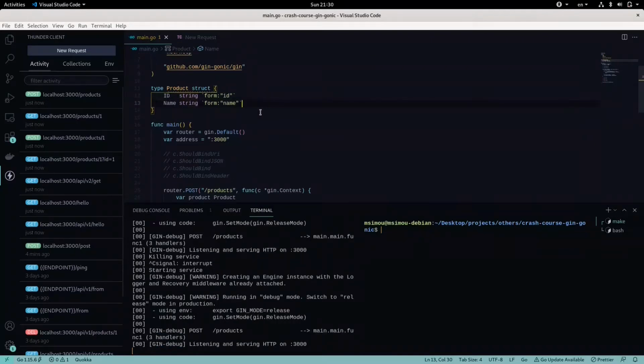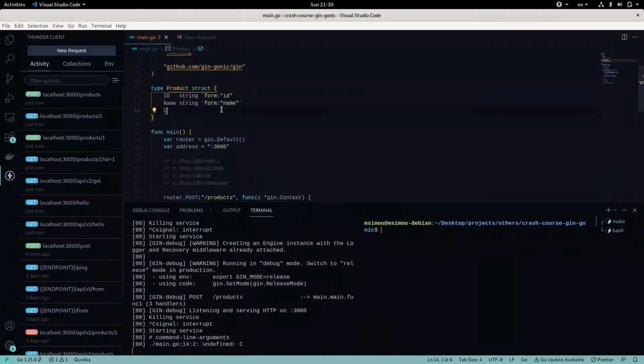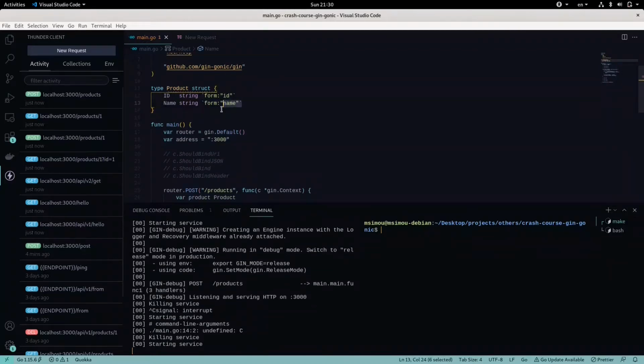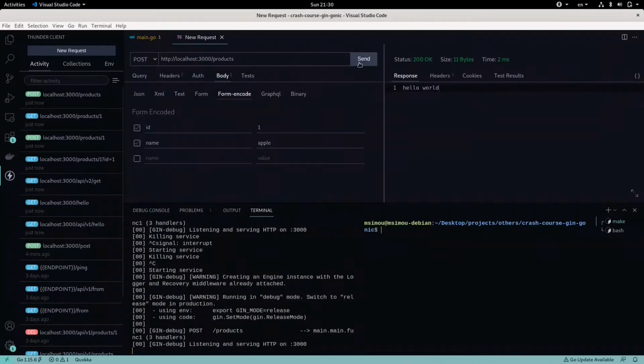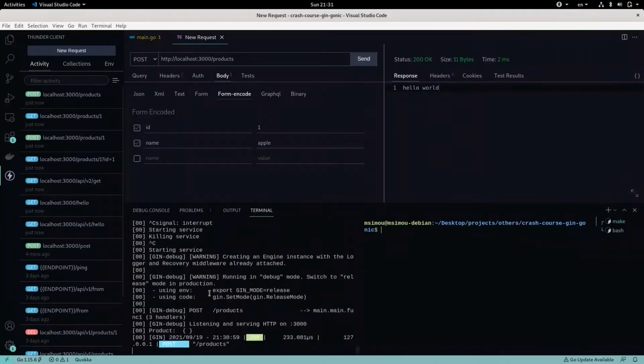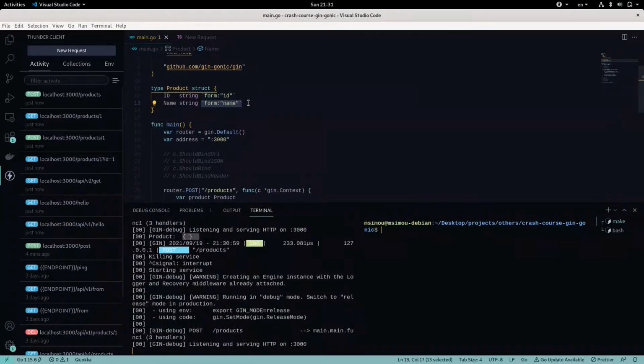One thing that we need to make sure of is to always include the form tag, because if we don't include it, Gin won't know which key it should look for in the URL encoded data, so it will just return empty. So we always need to include it. This wasn't the case for JSON data, since it was assuming that we were going to pass JSON data and was using camel case, but for URL encoded data, you need to make sure that you pass the right tag to it.